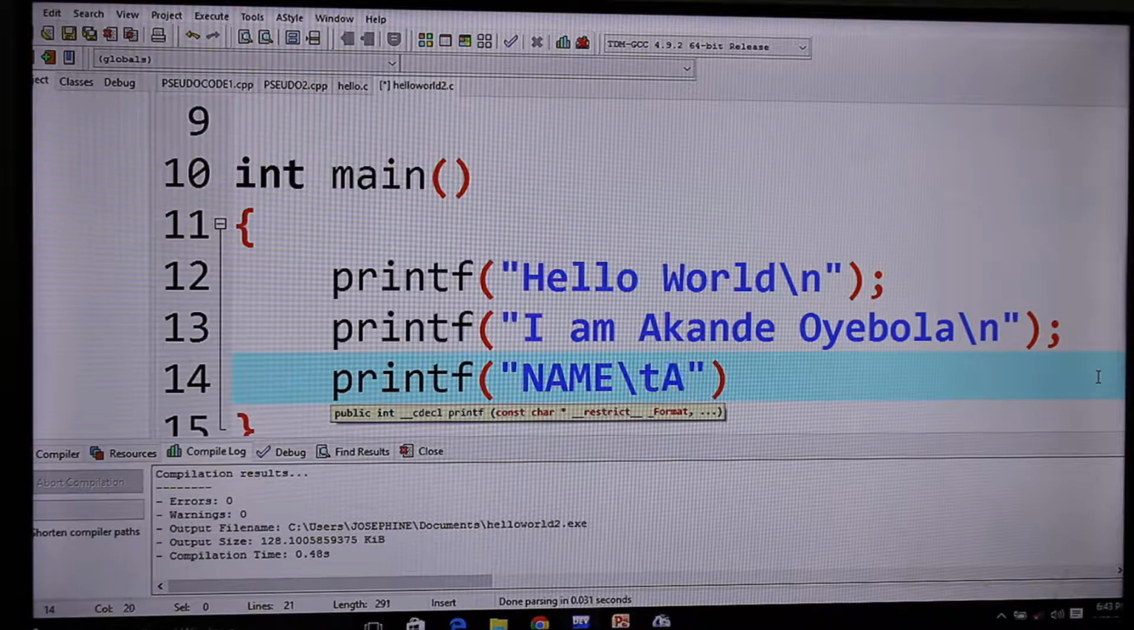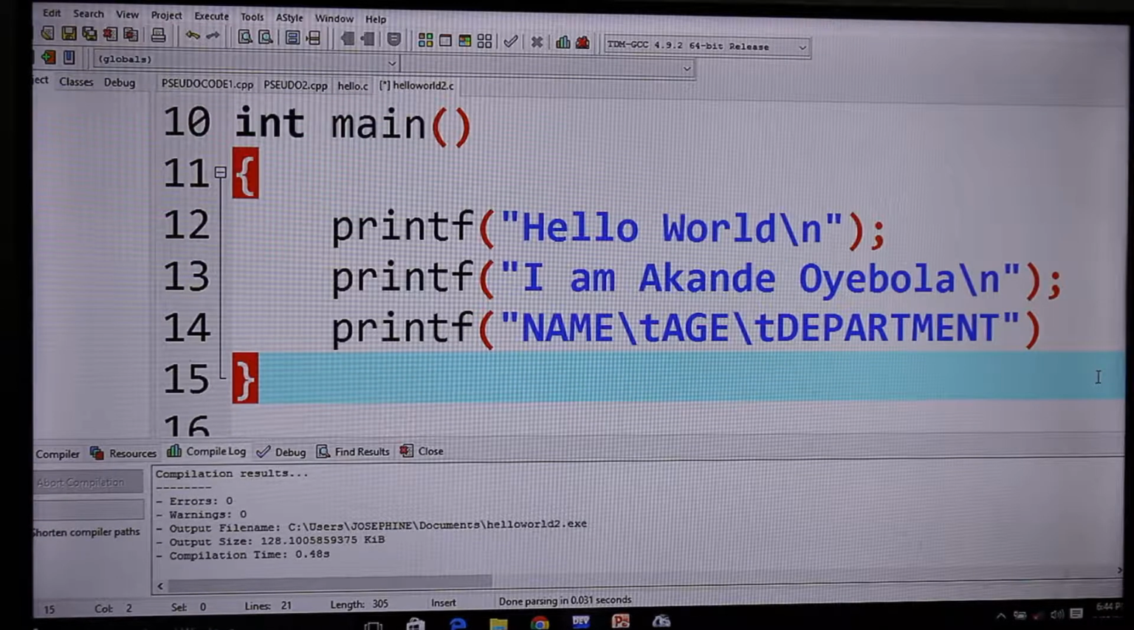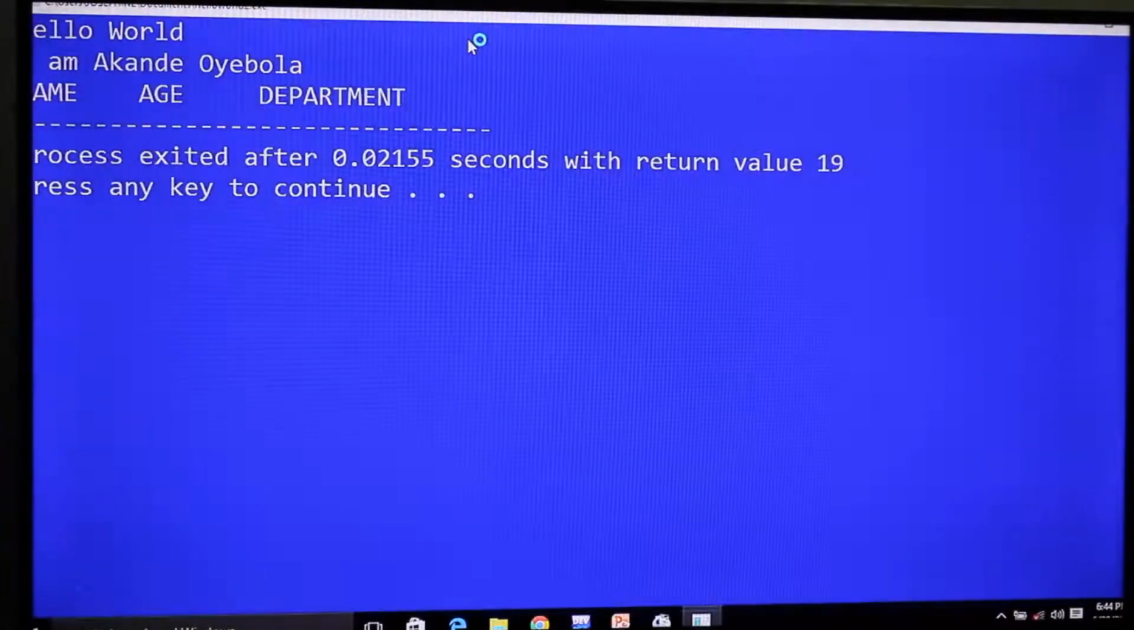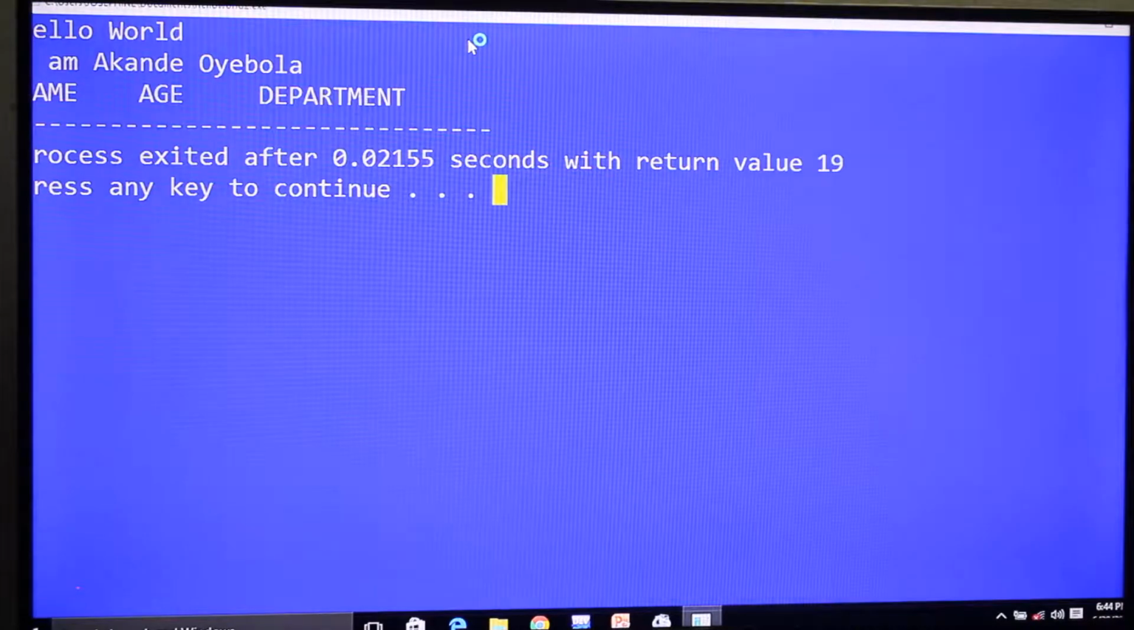The second one is age, then you write \t again. Maybe the next one is department. So if you want to do something like this, you can see that \t will create space in between name, age, and department, so that it will form columns. When you run this, you can see name, age, department, they are all well spaced.